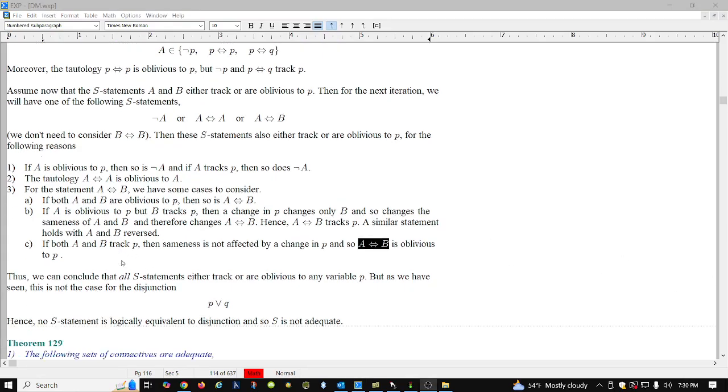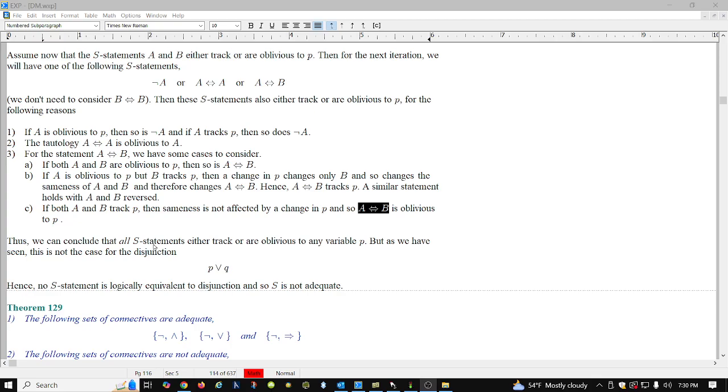So as promised, all S statements either track P or are oblivious to P for any statement variable P. But as I've already discussed, disjunction is not either oblivious or tracks P. Half the time it tracks P, the other half the time it doesn't, depending on the value of Q. So no S statement is logically equivalent to disjunction, and so S is not adequate.